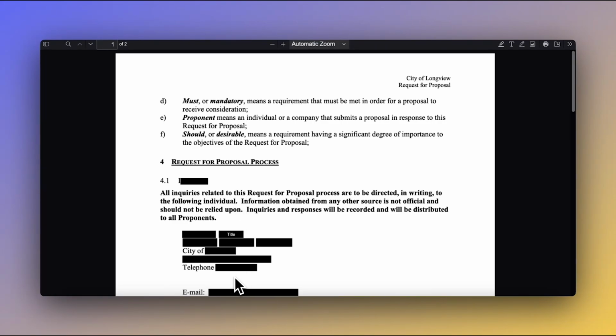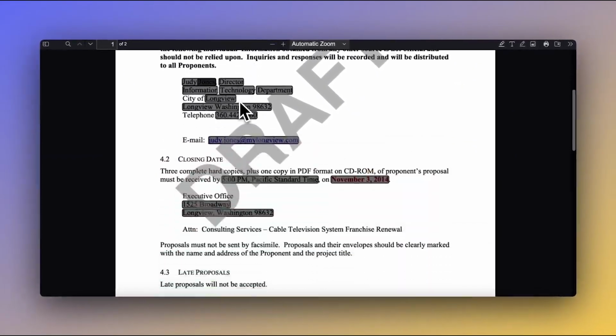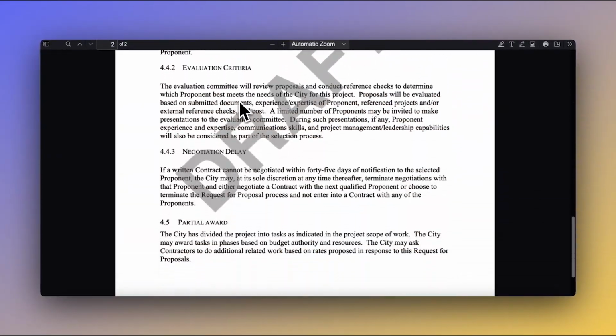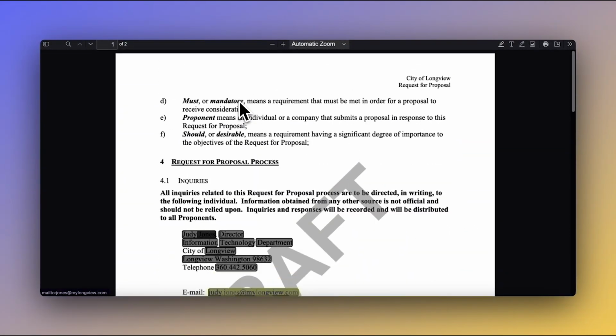Now, Draft Redactions simplifies this process by generating a version of the document that highlights only the text marked for redaction. This makes it easy to check for accuracy before finalizing. Now let's go through how to use it.